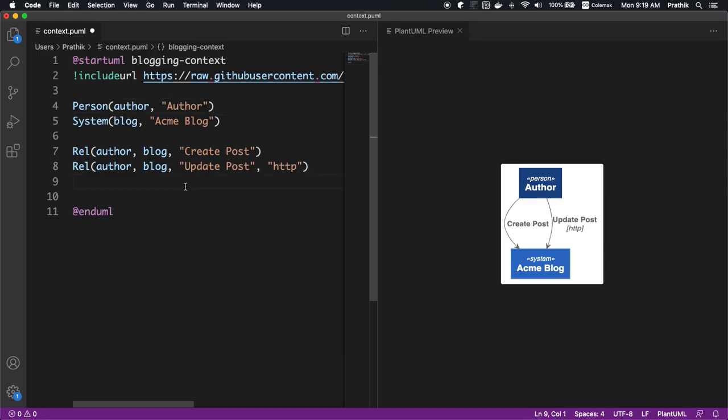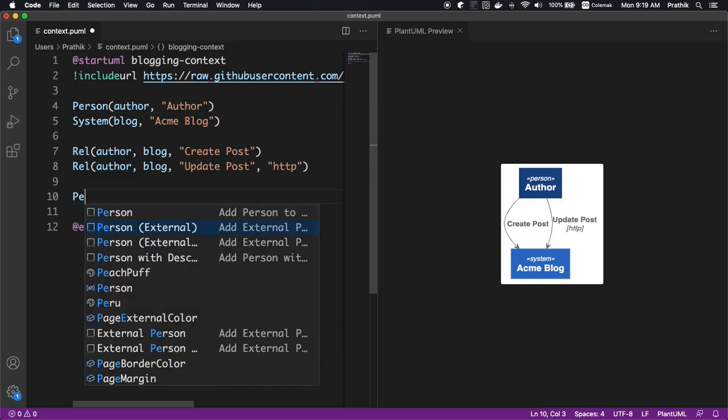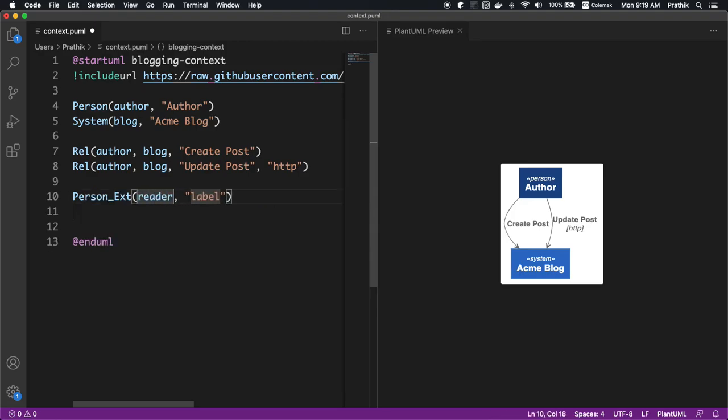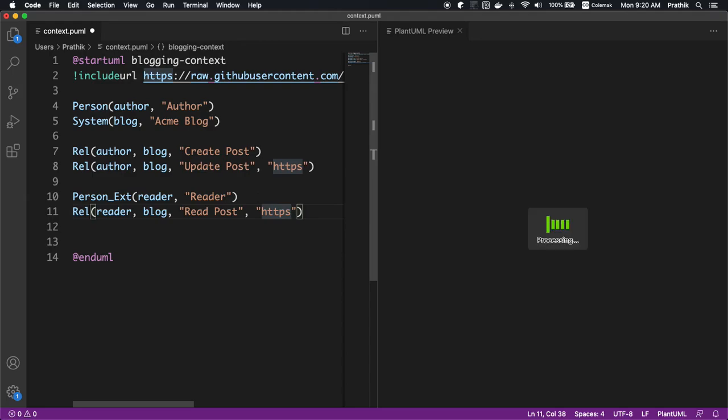And then let's introduce another actor called a reader, right? A reader is someone who's external to the system who will be reading the particular blog, right? So a reader has the ability to read a blog. So we'll say read post, and they'll be reading again on top of HTTPS. Both will be HTTPS, so they will be reading these blog posts over HTTPS by, say, opening a particular URL. Right? So the same thing also comes up in the diagram once we update it.